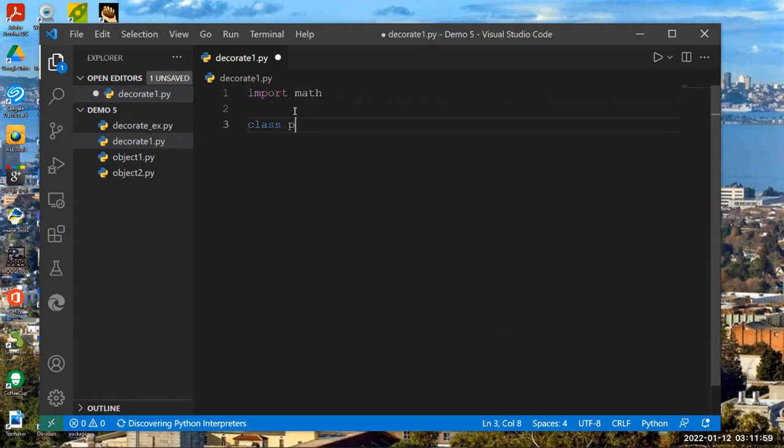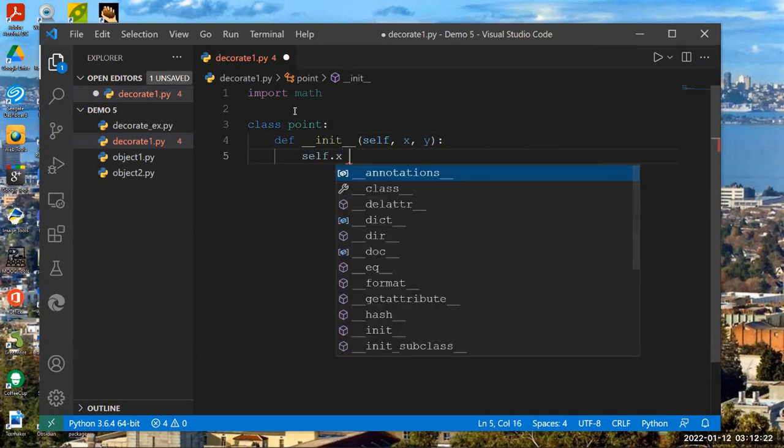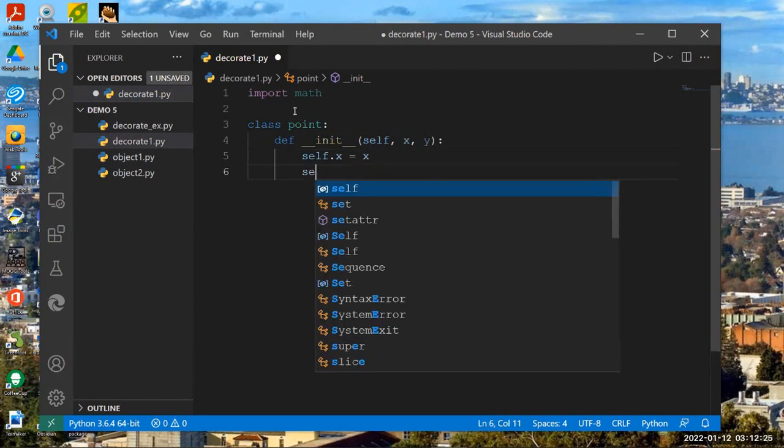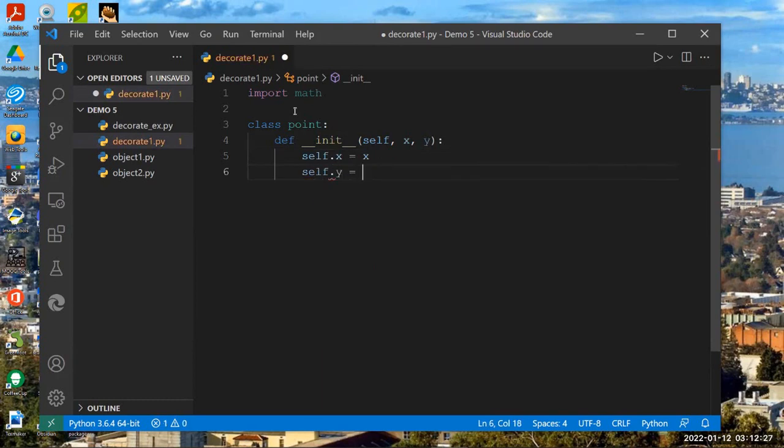So we have a class Point. This Point class is a class that we have developed before. So that actually defines the init function, and we have self, and then we have x and y. Let's actually look at the data: self.x equals x, self.y equals y. So we can set them to be 0 and 0 as default values.